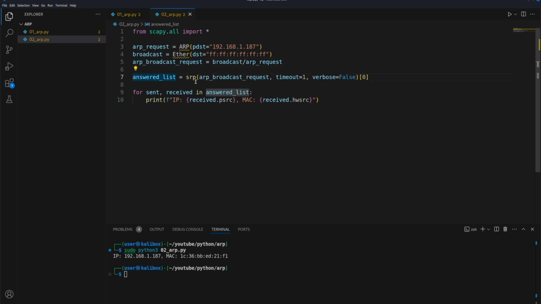In here, we are sending the packet that we created, which includes the ARP request and the Ethernet frame. The timeout is 1, which says to move on after 1 second if it fails, and the verbosity is false because we don't want too much information. Then we go through the sent and received packets, and we print the IP address and the MAC address of the node computer.